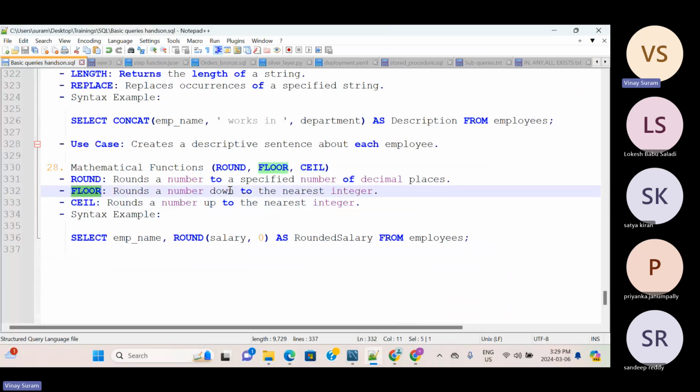So floor rounds a number down to the nearest integer. In real-life terms, floor means down, so you are lowering the number to the nearest integer. Ceil means roof, which is up, so you are rounding the number up.